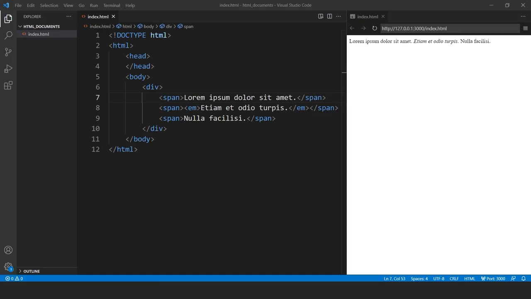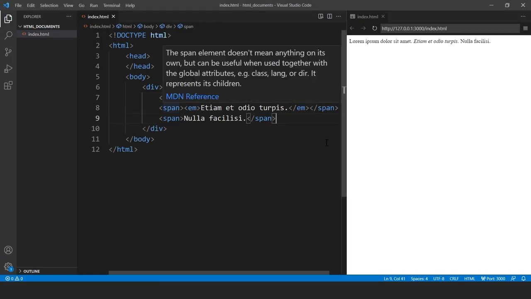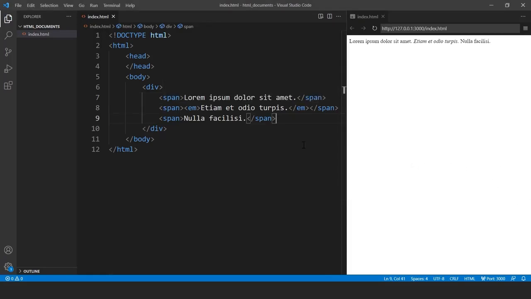If you don't speak Latin, don't worry. Lorem ipsum is placeholder text that has been used since the 1500s. Each sentence contains a span element that you may recall are inline elements. Notice that all text is displayed in an unbroken flow of content in the browser.